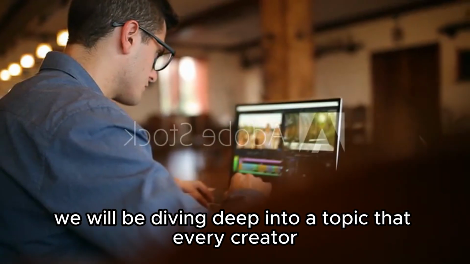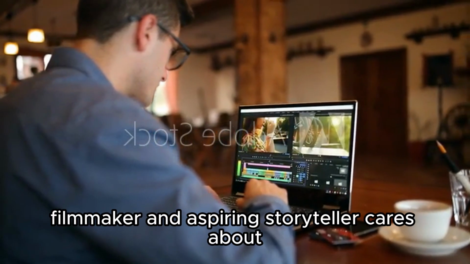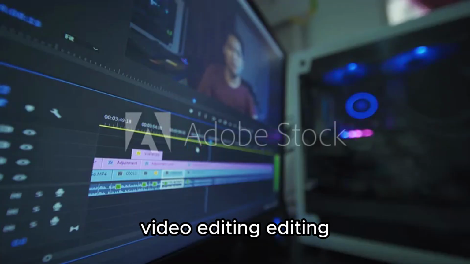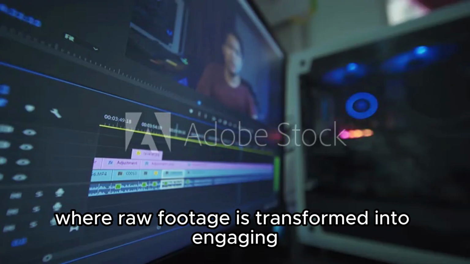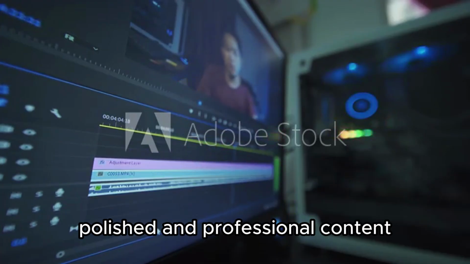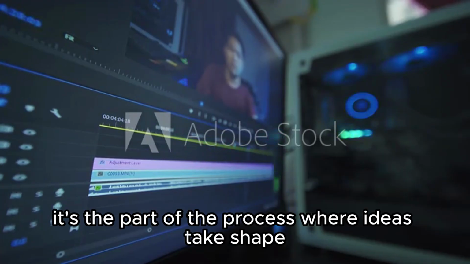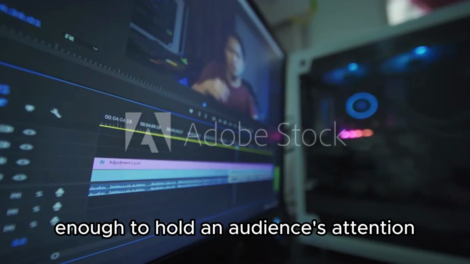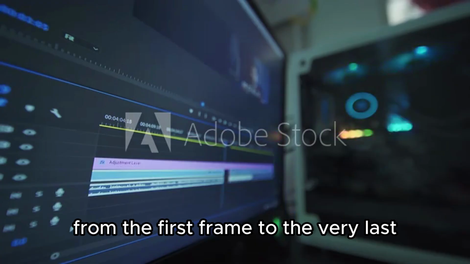Today, we will be diving deep into a topic that every creator, filmmaker, and aspiring storyteller cares about: video editing. Editing is the stage where raw footage is transformed into engaging, polished, and professional content. It's the part of the process where ideas take shape, stories find rhythm, and videos become powerful enough to hold an audience's attention from the first frame to the very last.